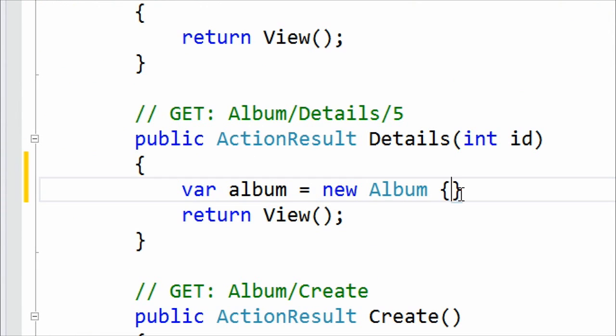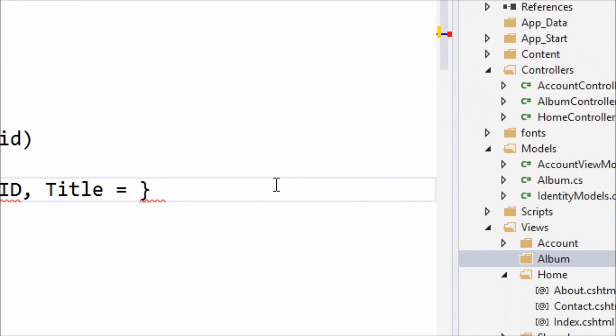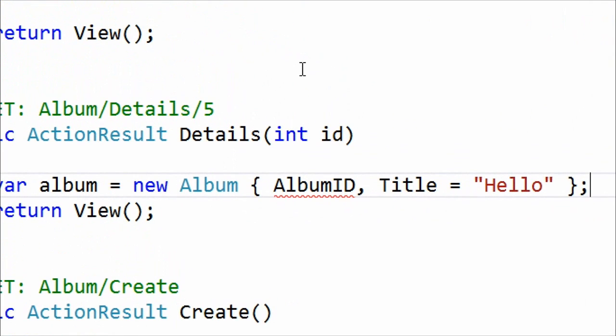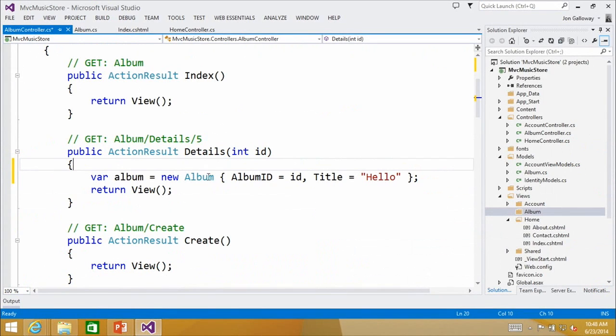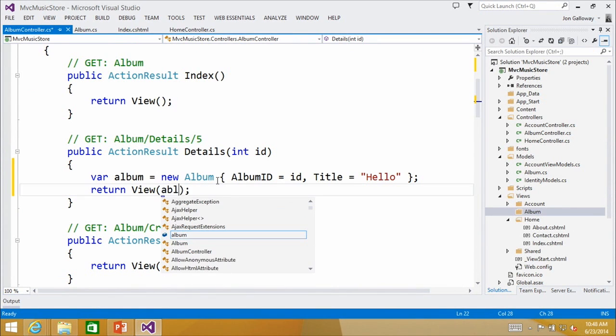So now I'm going to say an album, and I've got an album ID. We'll give this an album ID of the ID that was passed in, and we'll give it a title equals hello. And so that is a very simple class. Let me zoom out because I'm bouncing around all over the place here. So I've just created a simple class and I'm going to return it. So I say return view and I'm going to say album, if I could spell.